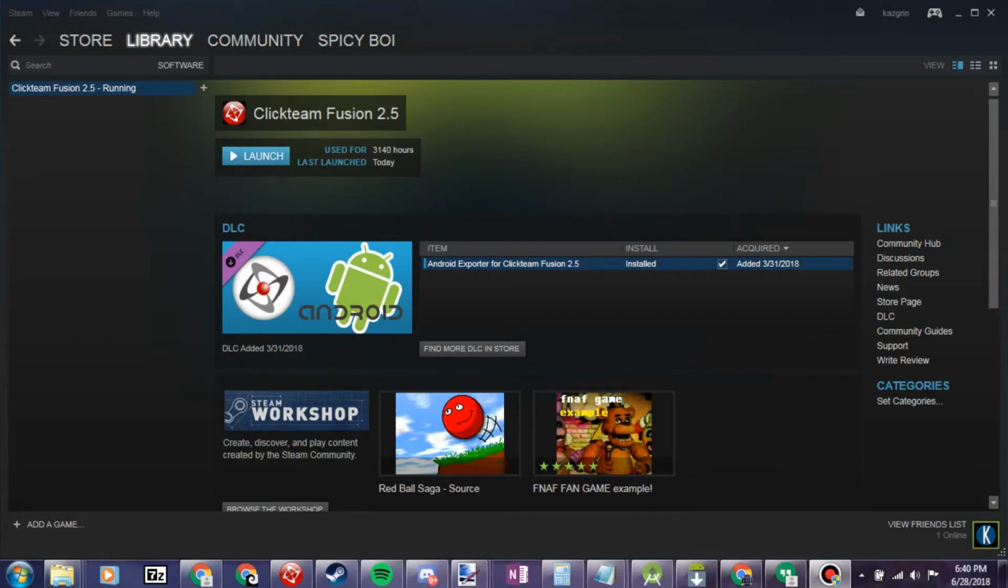Today I would like to help you with something that I was very confused about, because there is almost no good information out there about just how you install or correctly set up the Android exporter for Clickteam Fusion. It's difficult when you're looking at it for the first time, but then it gets easier.